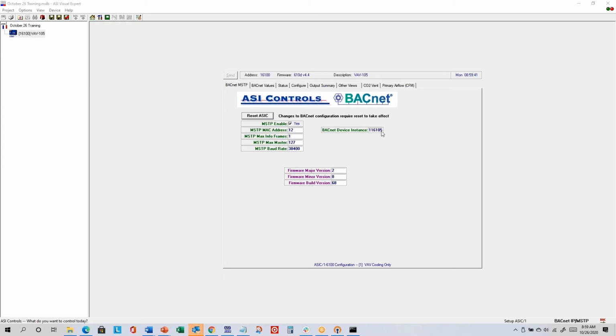And then the BACnet device instance is its BACnet address, and it can be between 0 and a little bit more than 4 million. So it shouldn't be too difficult to find a unique address, but when working on a BACnet system, it is important that you know what all the BACnet addresses are, so that if you ever add a controller, you don't add one with a duplicate address, because that would cause a communication problem.